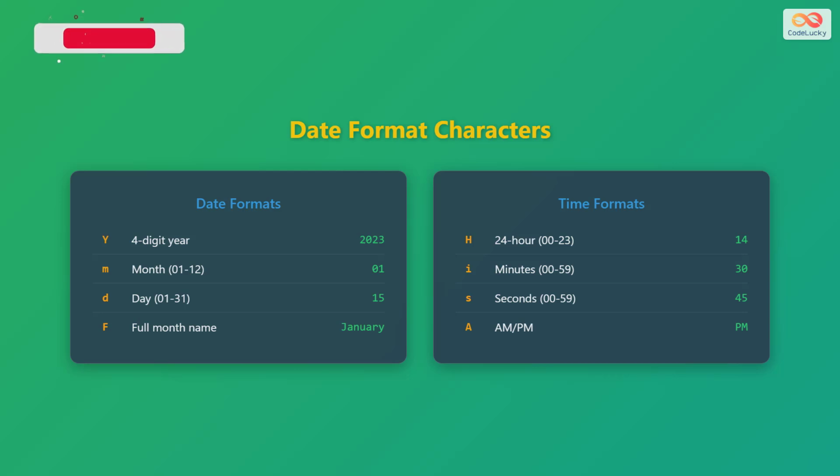The date function uses specific characters in the format string to represent different parts of the date and time. Let's look at some common date and time format characters. For date formats, Y represents a 4-digit year, such as 2023. M represents the month as a number from 01 to 12, D represents the day of the month from 01 to 31, and F represents the full month name, such as January. For time formats, H represents the hour in 24-hour format from 00 to 23, I represents the minutes from 00 to 59, S represents the seconds from 00 to 59, and A represents AM or PM.